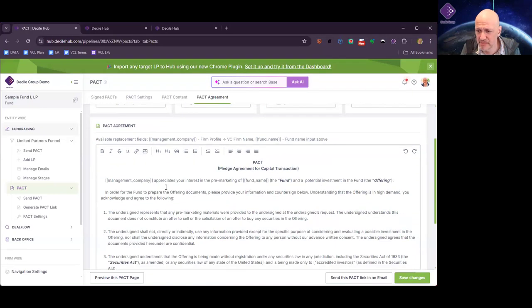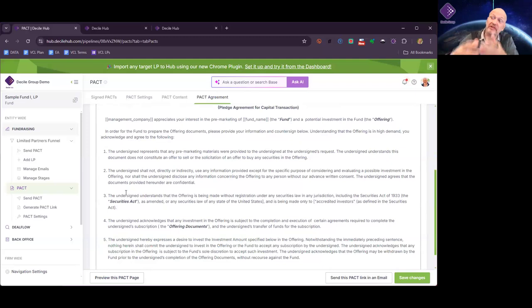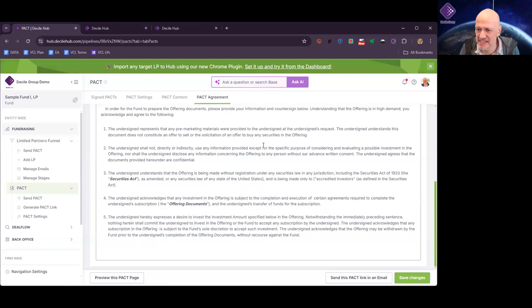In addition to that, you can customize the agreement itself. So here's the PACT letter of intent. If you have a different letter of intent, use your letter of intent. It's not like we care. We just have a pretty standard one. This is used widely throughout the world. So you can use this one, or you could use your own, whatever you want.